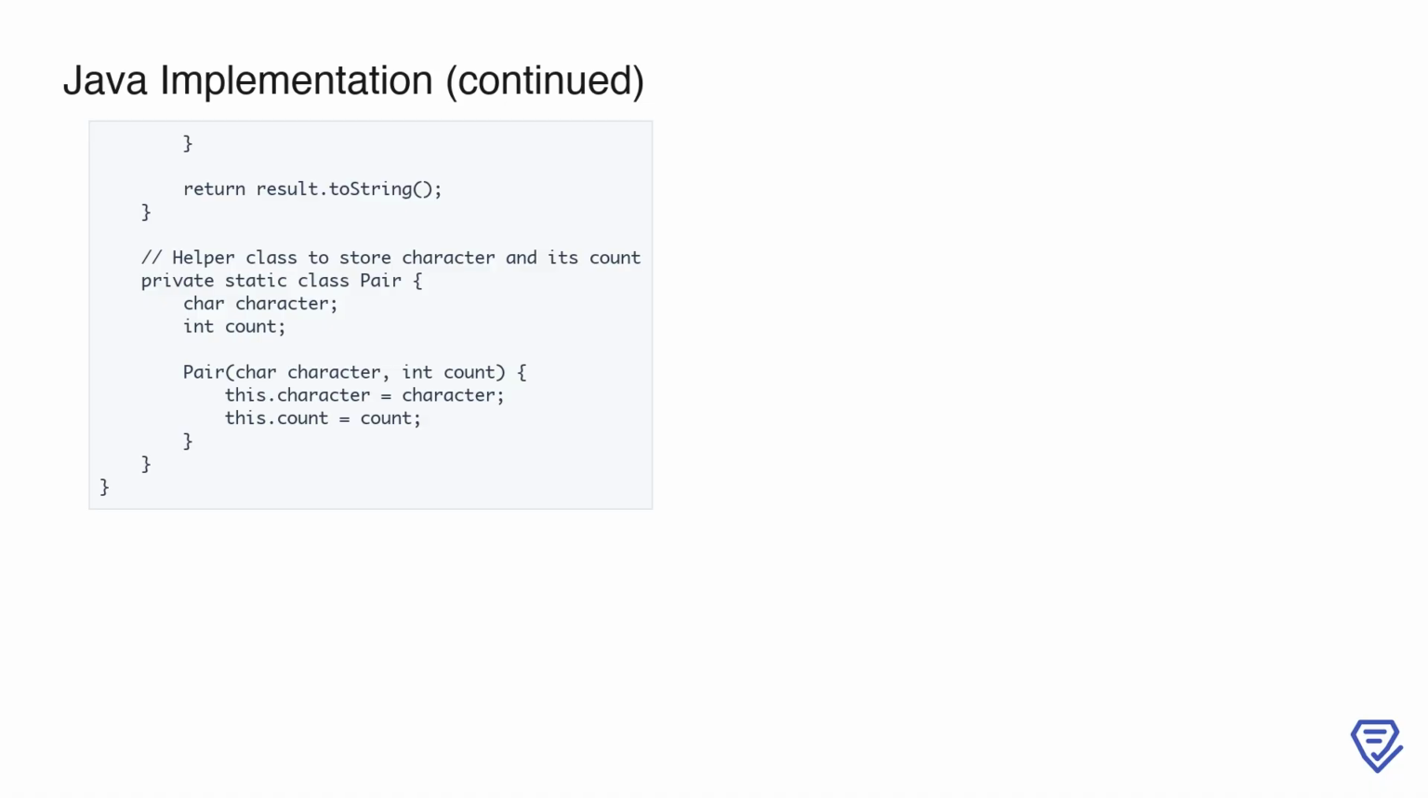Additionally, we define a helper class named Pair to simplify the handling of characters and their associated counts within the stack. This class contains two fields, character, which stores the character itself, and count, which stores the number of times the character has consecutively appeared. The constructor initializes these fields whenever a new Pair instance is created. By using this helper class, the implementation remains clean and easy to understand. The combination of the stack-based approach and the Pair class ensures that the solution is both efficient and intuitive, neatly handling the removal of adjacent duplicates while reconstructing the output string in the correct order.